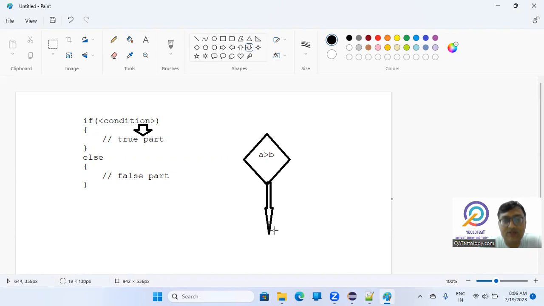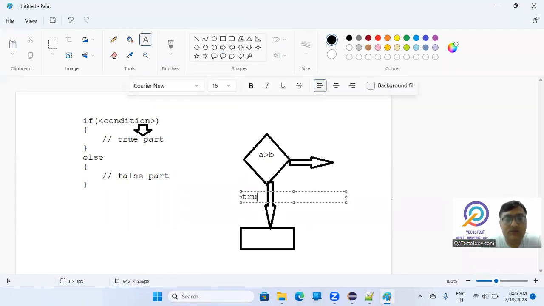Okay. If it is true, then execute another statement or a series of statements, right? This one. And if it is false, then do something else, right? So let's assume this part. How it will be? If it is true, or yes or no, right? True, then do this thing. If it is false, then do this thing. It's like this.